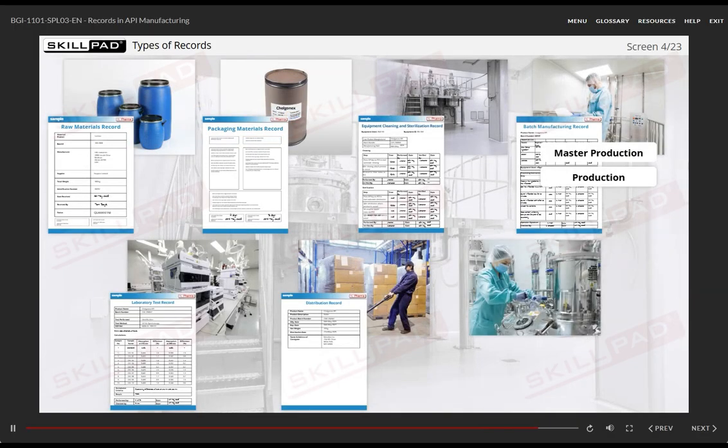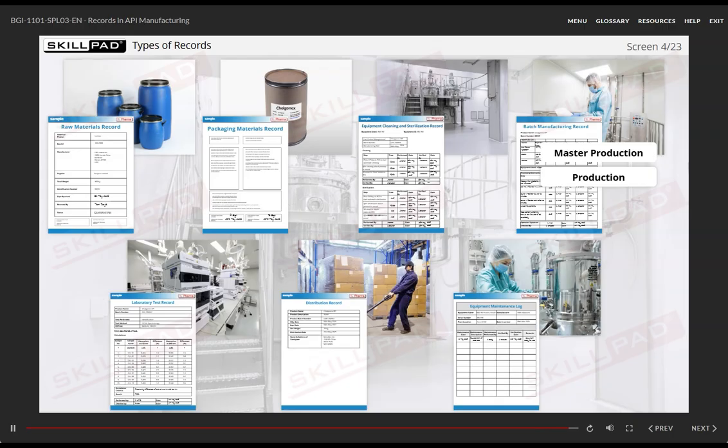Records can also be events recorded in logs, such as equipment maintenance records.